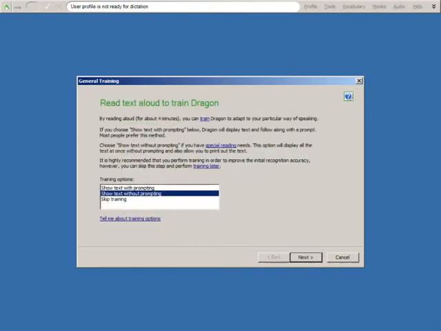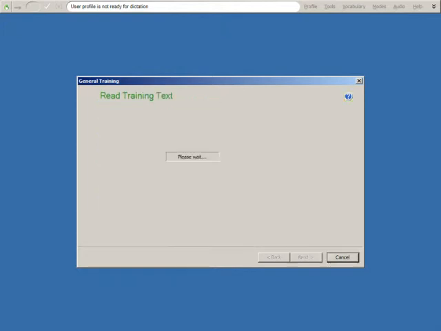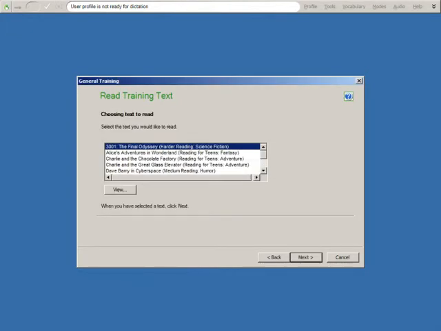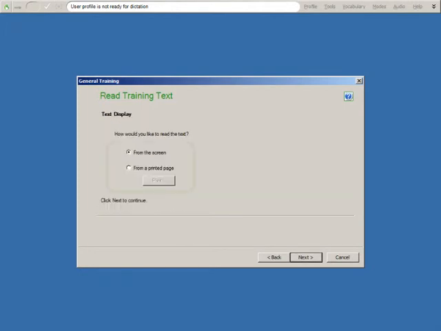The training option, Show Text Without Prompting, presents you with a Read Training Text wizard that steps through the general training. Click Next, and there are several options of text to choose from. And you have the option to read the text from the screen or from a printed page. This option for the general training is very helpful for someone that may need a little extra time to read the text.